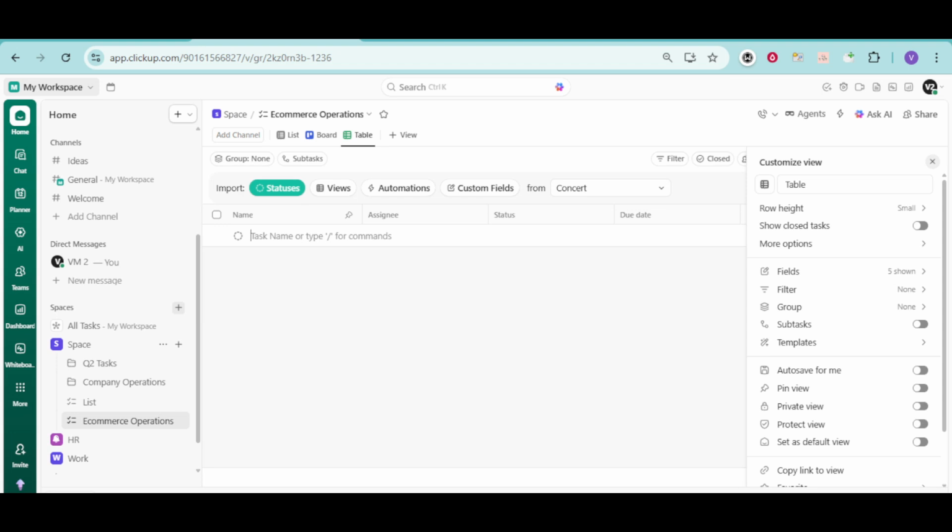By creating the e-commerce operations list, setting meaningful statuses like in design, production, in stock, and out of stock, and switching to the table view, you'll have a streamlined visual way to manage your entire e-commerce inventory and workflow right inside ClickUp.